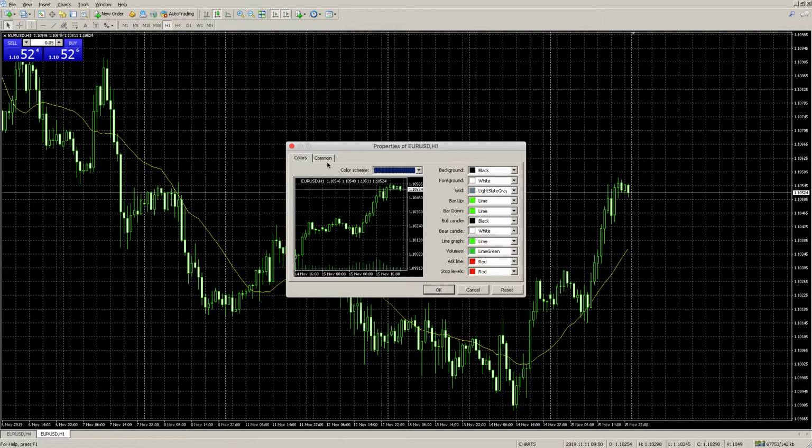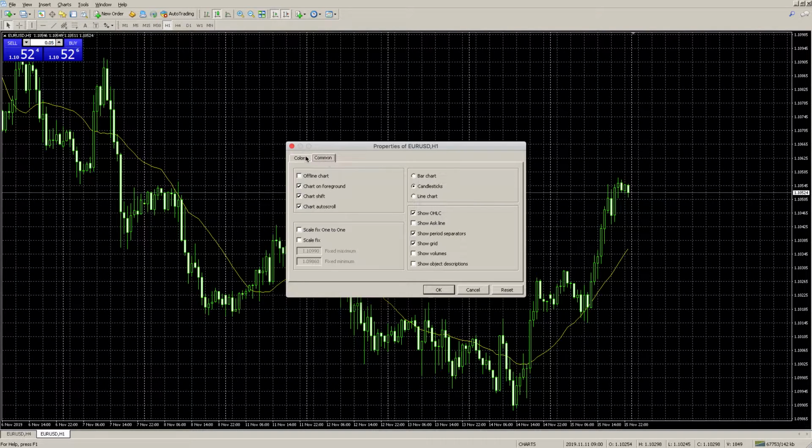Right. Go to the common tab first, and let's remove the grids, because grids are a bit too glaring. We don't need those. We need these period separators because we need to delineate the different days when we trade. We need the chart on the foreground. I'll cover that more when we have an overlay of especially the Ichimoku. So just leave that ticked.